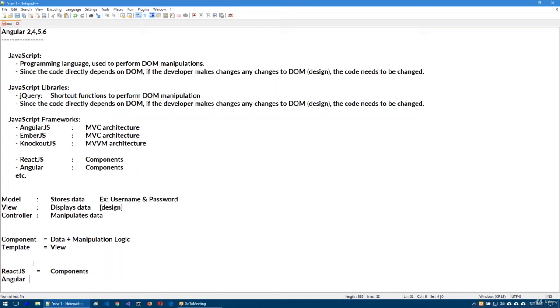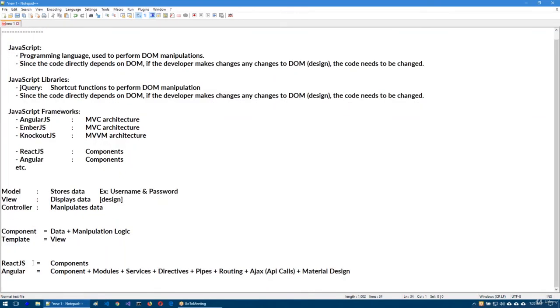But Angular also supports component-based development, and it also supports additional advanced features such as modules, services, directives, pipes, routing, Ajax. That means API calls, you can say. Means we are going to call the server-side API. And material design means we have some built-in ready-made buttons or ready-made text boxes, ready-made look and feel of the components. Instead of applying the CSS styles yourself, you can make use of some ready-made CSS styles. So all these are done by Angular.